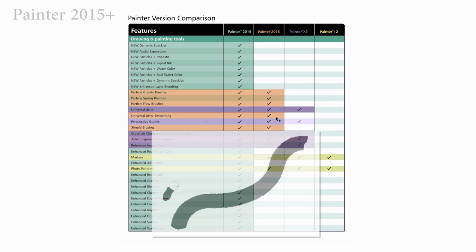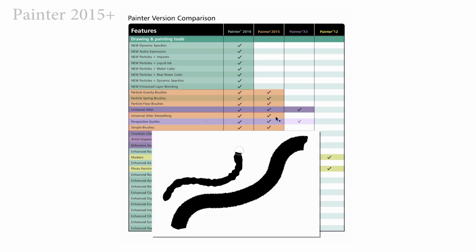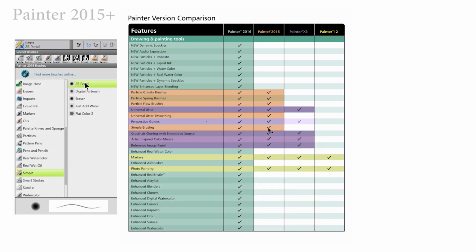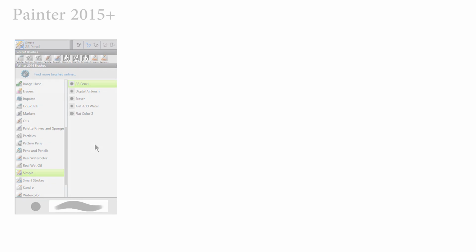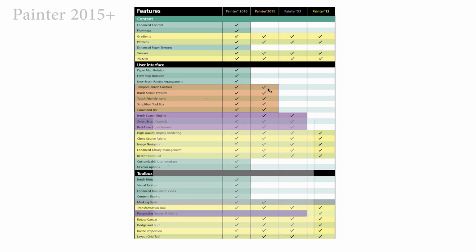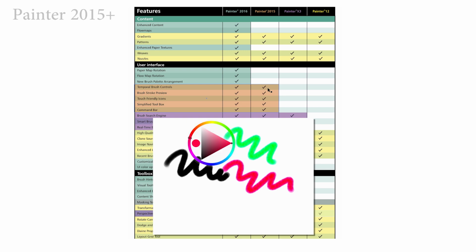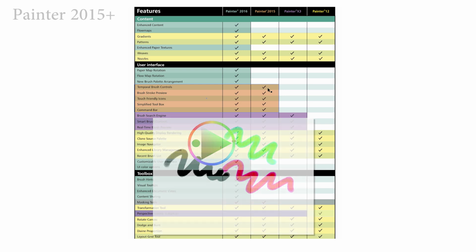Universal jitter has been improved a little bit by adding smoothing to it. So now when you jitter your brush stroke, you can apply a little bit of smoothing and you get a little more control over the jitter. Simple brushes are a category of brushes that were added in Painter 2015. Temporal brush controls, I think they mean the temporal color palette, which was added in Corel Painter 2015, which lets you pop up a palette right near your brush and then it disappears when you're done using it.